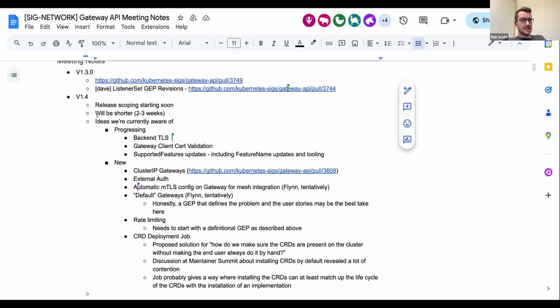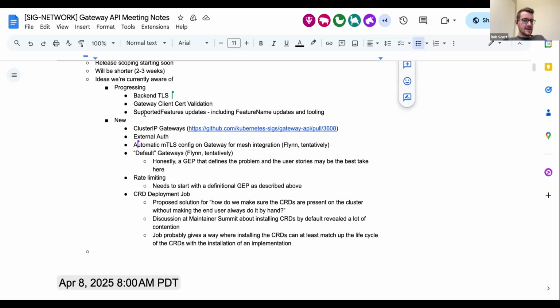What that means short term is that this release scoping phase is going to feel really fast compared to previous ones. We're saying anywhere between 2 and 3 weeks. So that would be wrapping up probably early in May at this point. The things that I'm currently aware of, this is just pulled from the previous meeting notes, but back in TLS, gateway client cert validation and supported features all feel like they're on a path towards GA.